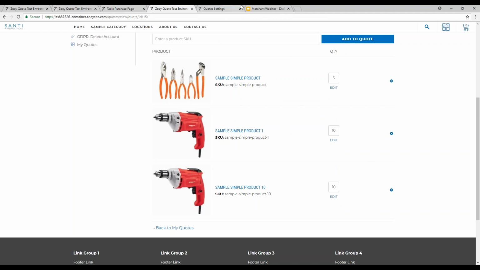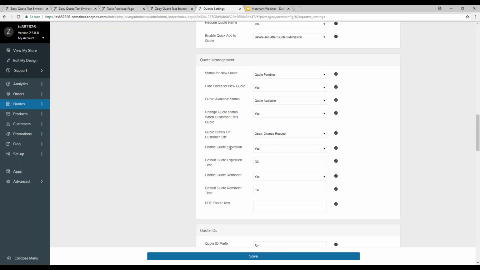It's a good visual clue. So we have built that in for that reason. And again, you can see default expiration is 30 days, which we saw in the quote that I just pulled up in the admin, and a 14-day reminder. So all of these are controllable and manageable by you.